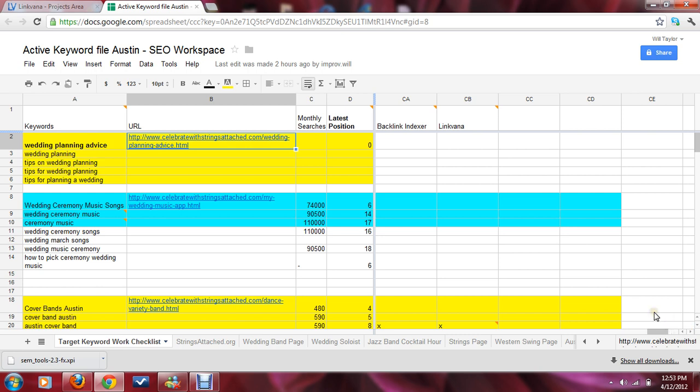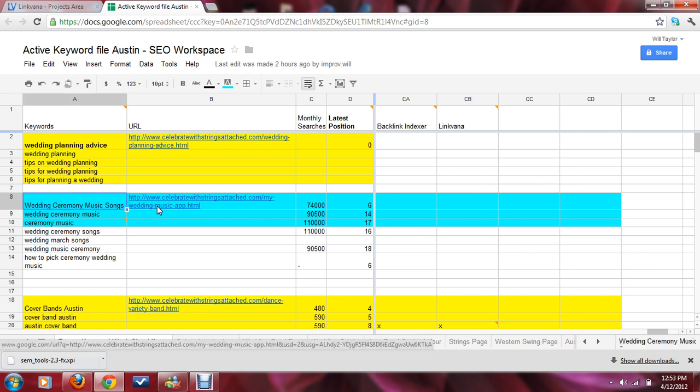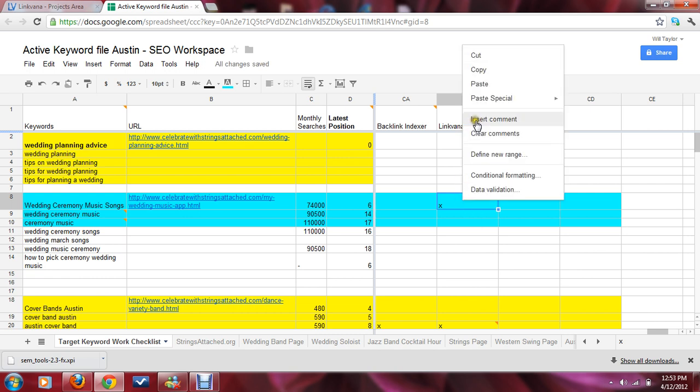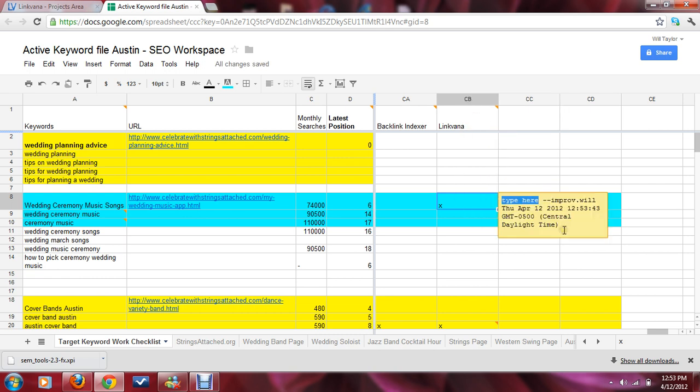So I will have given you a list of rows to focus on, and as you go through them, you're going to put notes in here like this. So pretend we were working on this wedding ceremony music songs keyword, which goes to this URL. You would go over here and put an X under there, and then you'd right click on it and say insert comment.